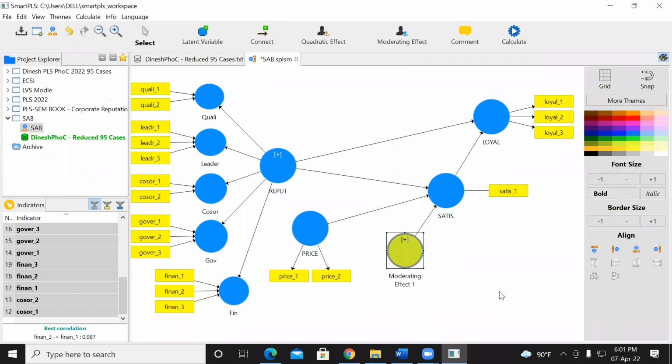I think that's the target of our first session.